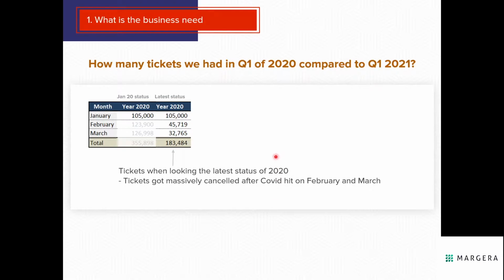Now, let's assume that we got massive ticket cancellations once COVID hit in February and March, and eventually only 45,000 tickets for February and only 32,000 tickets for March have been confirmed, as all others have been cancelled, as you can see here. So, if we look at the same data at the end of March, instead of 355,000 confirmed tickets, we have only 183,000 tickets, as all the rest have been cancelled. So this difference means that all these tickets have been cancelled.